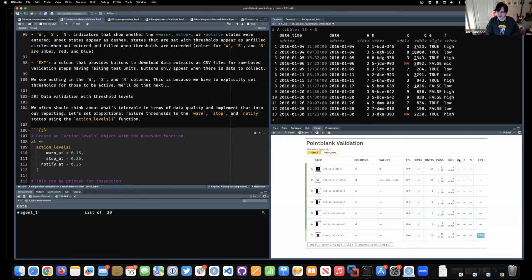What are these? This actually stands for warn, stop, and notify. And these are merely labels. They don't actually warn, stop, or notify. They're just little buckets you can use. And you can assign thresholds. And then there's suggestions for severity really in your data.